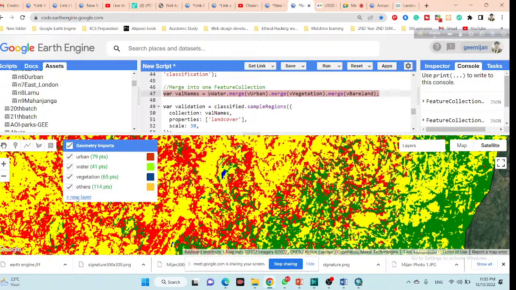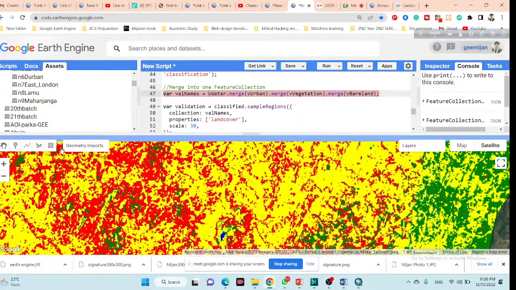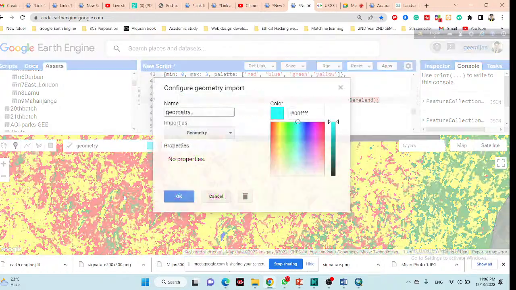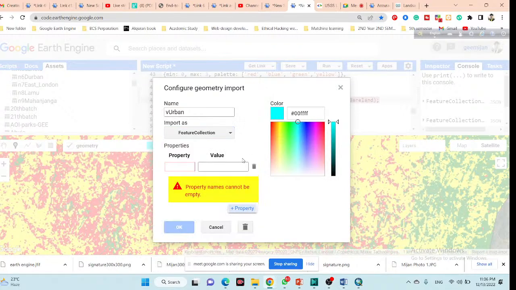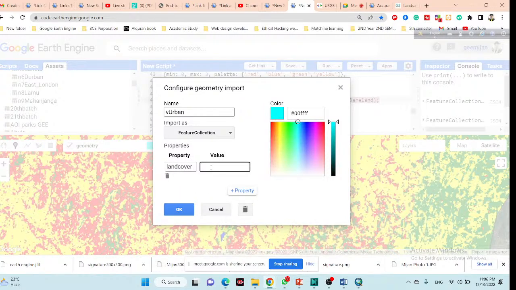First of all, I take the validation for the urban or built-up area. So here you can see I simply click here and then click here. I put the validation for urban. Then I set the value: feature collection, and set the property name, the same property name, land cover, and set the value to 0 for the validation data.